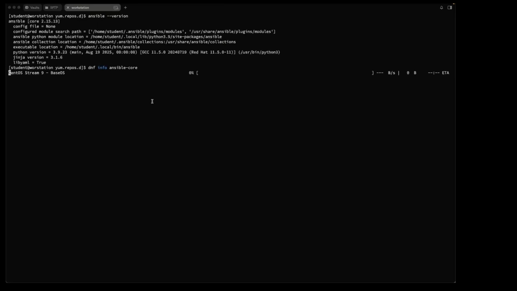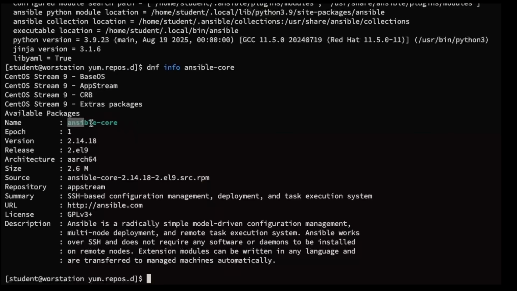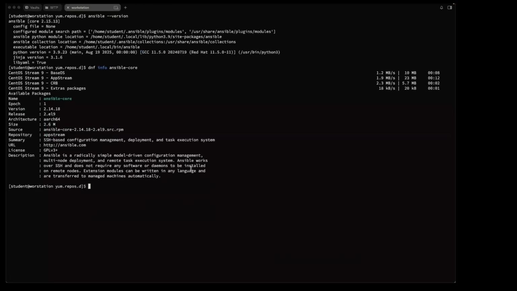We can also check more information with dnf info ansible-core. It will take some time to execute. Now you can see that ansible-core is version 2.14.18, and all these details are here. You can see more details. Okay, so let's move forward here.